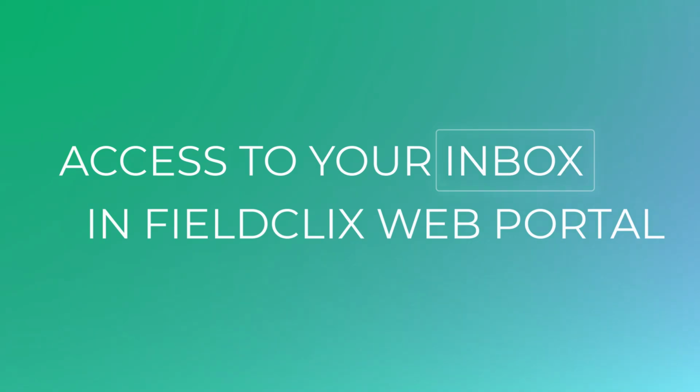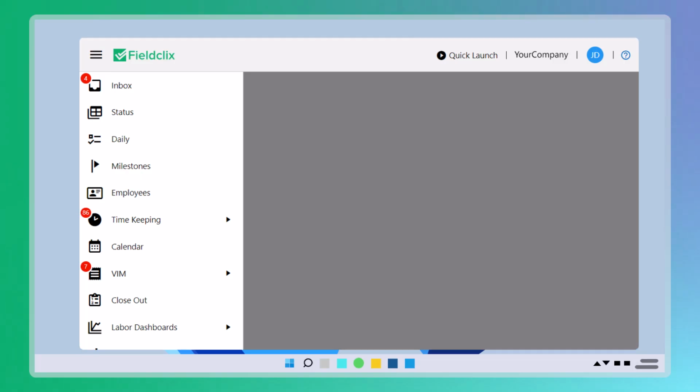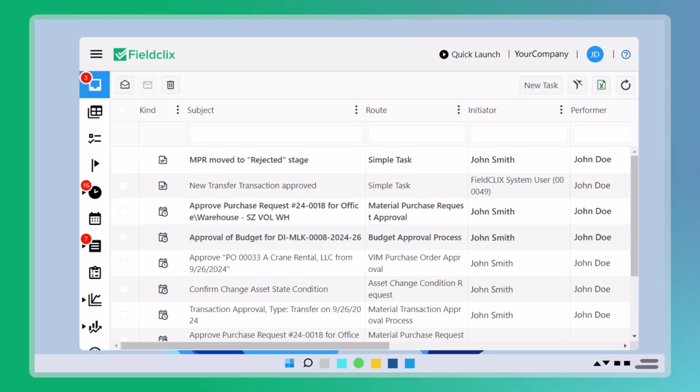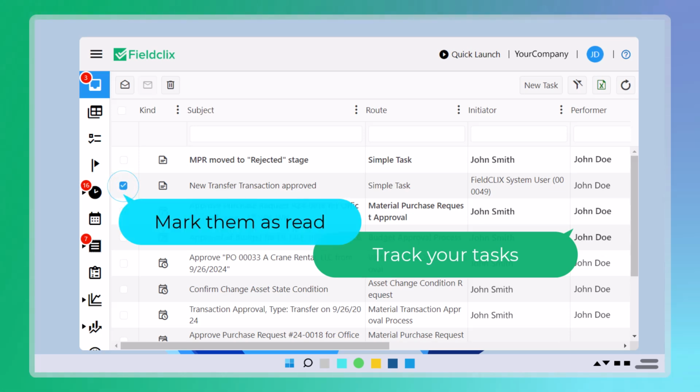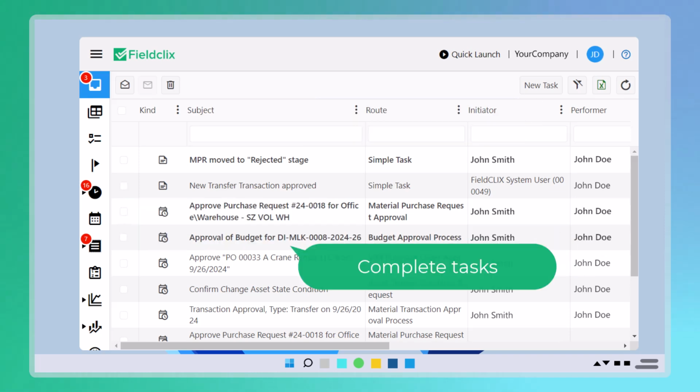Access to your inbox in Fieldclix web portal. Now you can access your inbox from anywhere at any time. We've made it easy for you by putting your inbox on a separate dashboard in the Fieldclix web portal. Track the tasks and jobs assigned to you, see their progress, mark tasks and jobs as read, create a new task from the web. What is more, perform tasks right in the web portal.